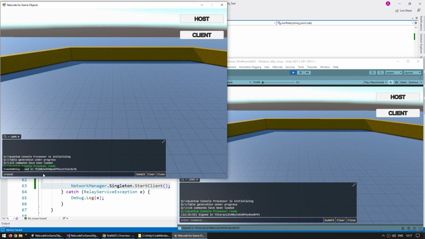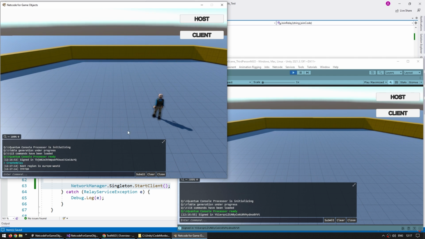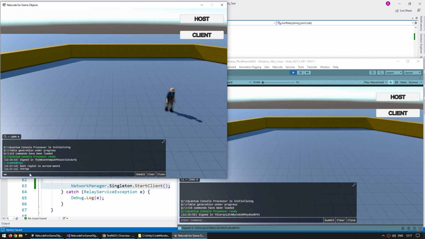Now on this one, let's call create relay, which is going to create the relay and start the host. So there you go, it does. And yep, my character is here. So yep, it does work. And there we have our code.